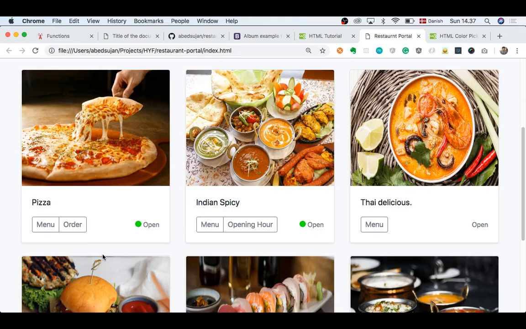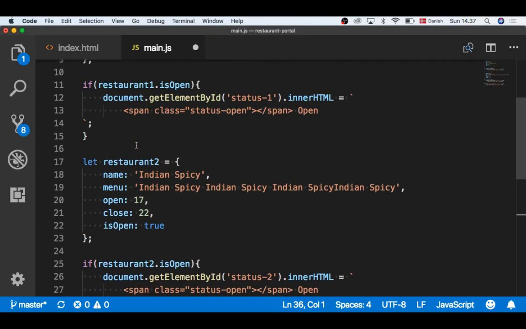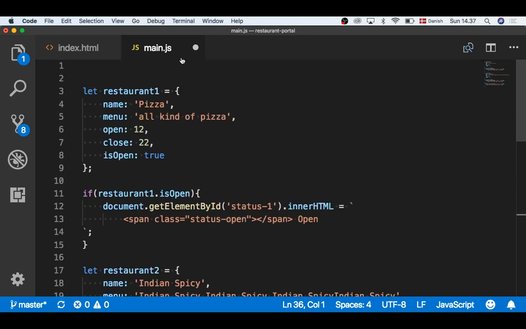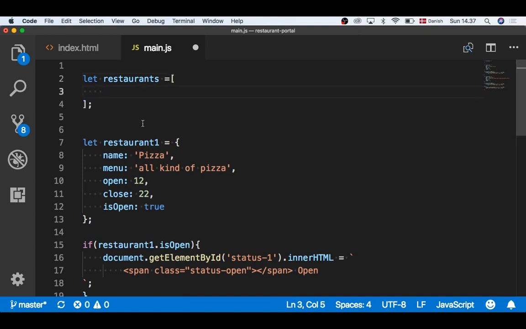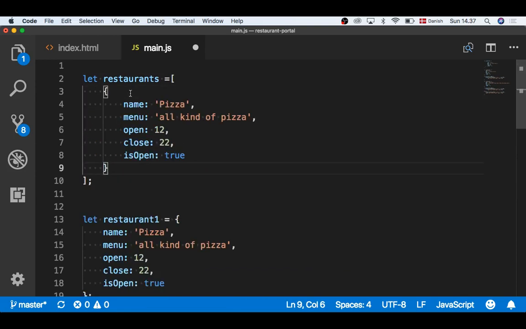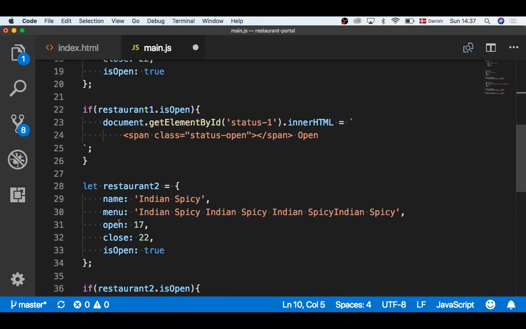So what if I combine all of the restaurants in one array of objects? Then I don't have to declare restaurant 1, restaurant 2 all the time, right? Let's just refactor it. For instance, I declare here let restaurants, and it's an array. The array should have one restaurant, so this restaurant one goes here, comma, and then restaurant second, it's here.